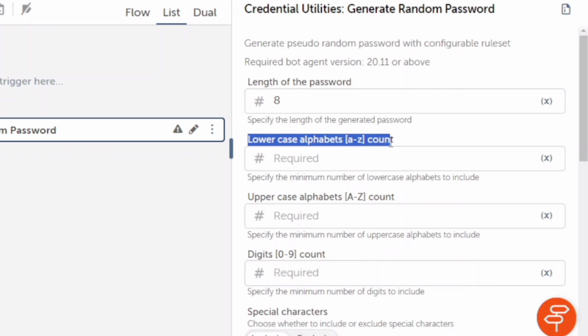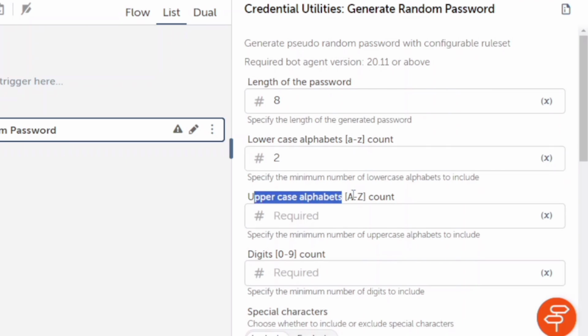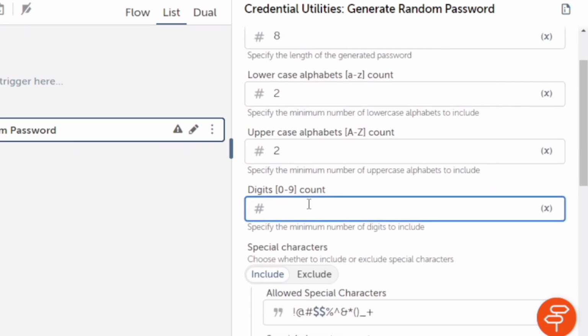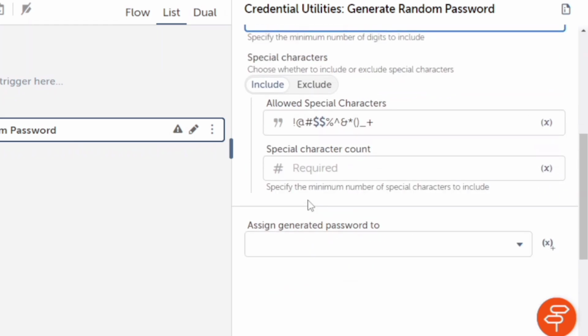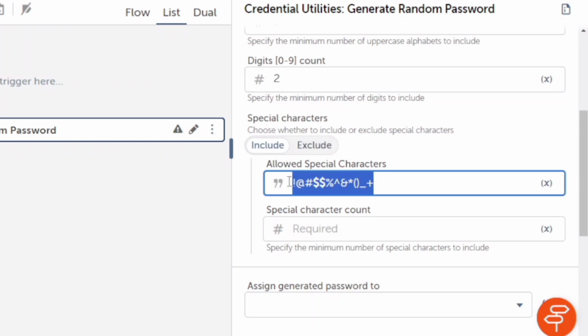Here we need to specify the minimum number of lowercase alphabets to include. I need two lowercase alphabets in my password, and uppercase alphabets, so I need two uppercase alphabets also, and digits, I need 2 digits, and special characters. So we can either select include or exclude. I'm selecting include, and I want to include these special characters, or you can add or remove from this also.